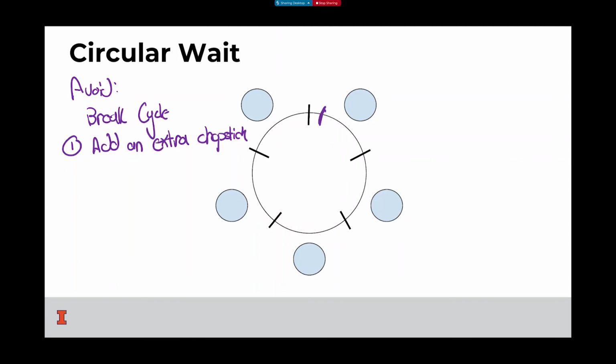But let's say these chopsticks are made of like platinum and gold. They're $1 million chopsticks. I don't want to add another chopstick. I don't got that budget. Is there a way to avoid a cycle without, yeah, Lloyd? You can move all the chopsticks to one place, but how does that not prevent all 5 of us from walking up to that one place and grabbing the first one at the same time?